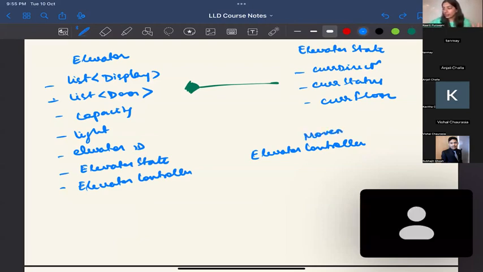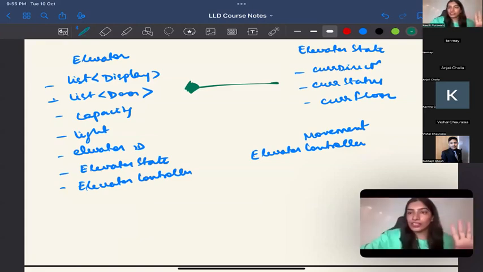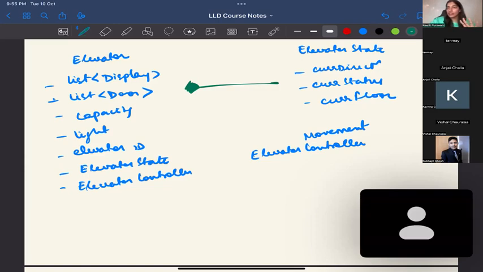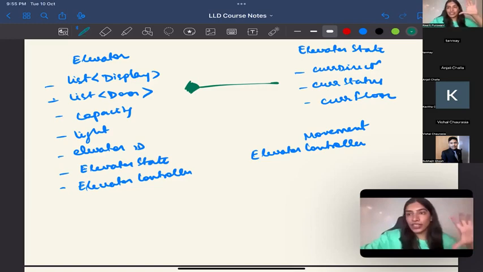One small question here. Why do you have a composition relationship of elevator and elevator state if you're already having an elevator manager? Why not keep them completely independent? I've not talked about the elevator manager yet, so give it some time. Okay. So everyone understands that elevator has elevator state, and elevator has elevator movement controller. I know it will be overwhelming in the starting, but it will be clearer.